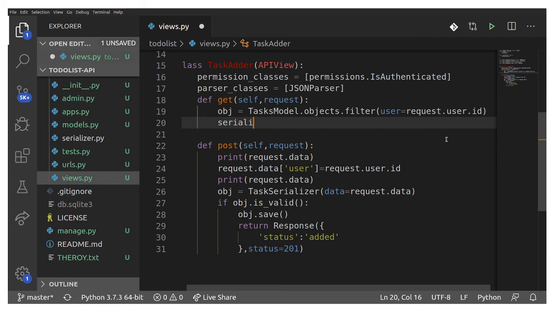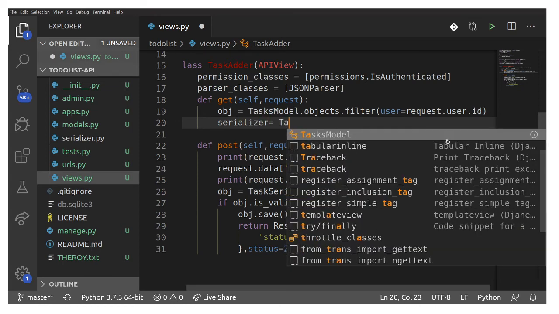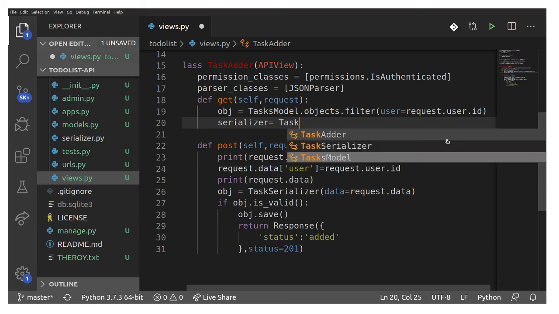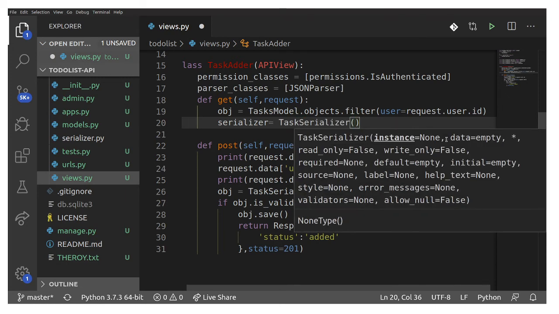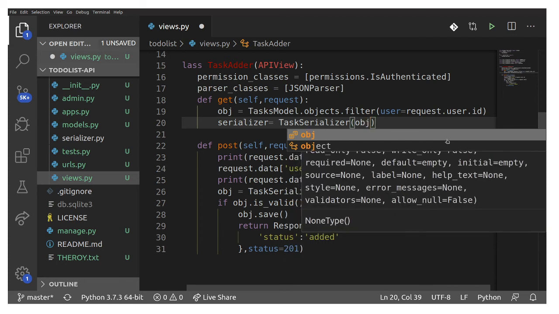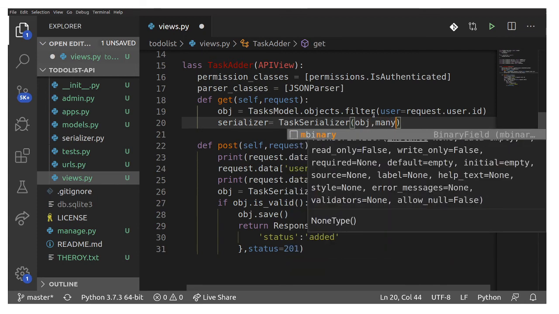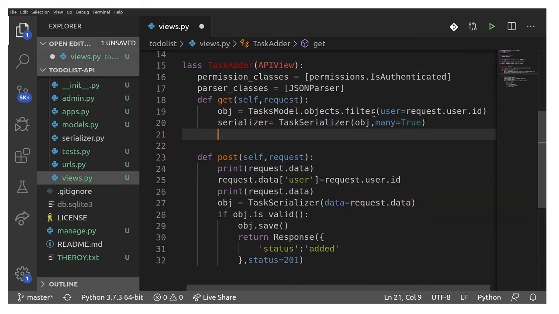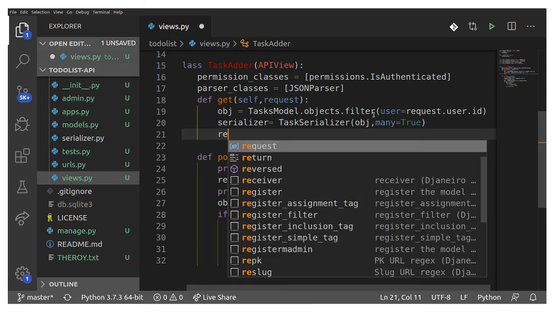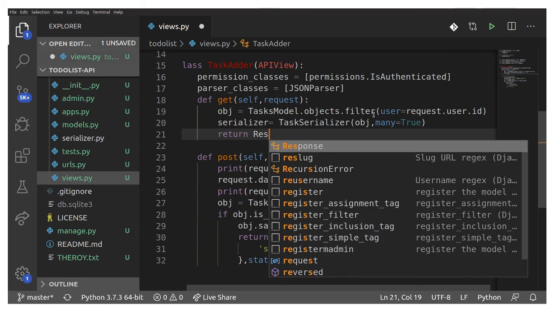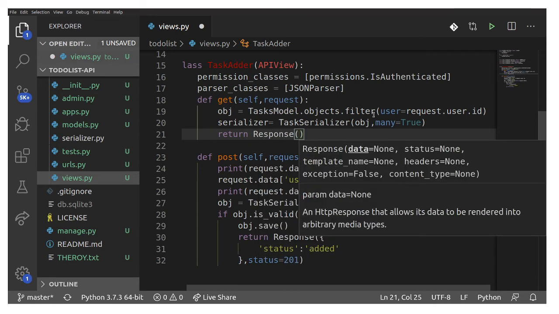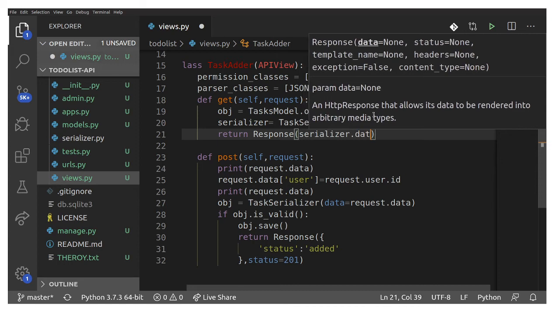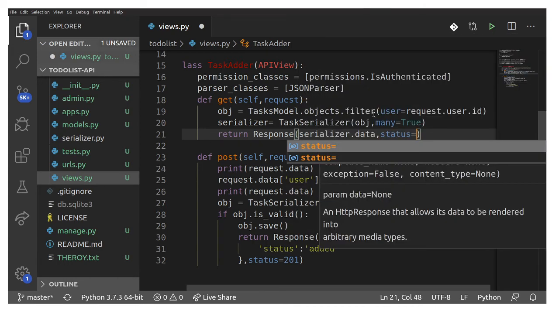Okay, and once you get this, you need to serialize it to send it. So serializer equals to task serializer of whatever data is, that is object. These are objects or query dictionaries. So query dictionaries comma many equals to true. Since you have so many tasks, you need to write many equals to true. Okay, I would prefer writing it all the time, or else it will pop error sometimes. Return Response of serializer dot data comma status equals to 200.